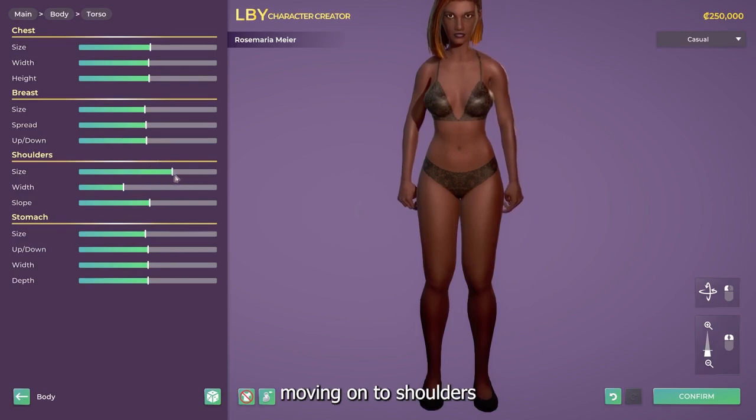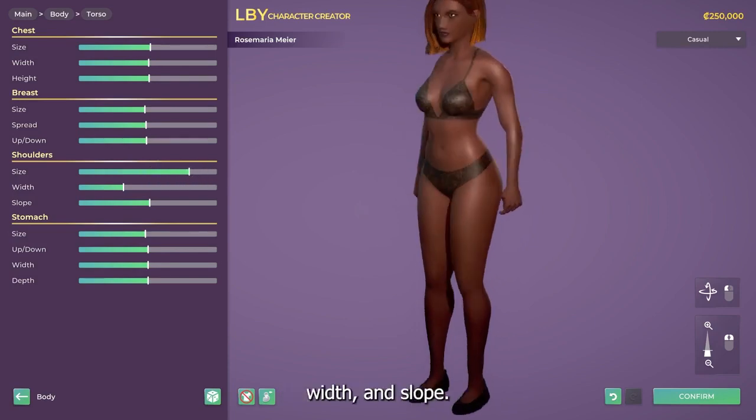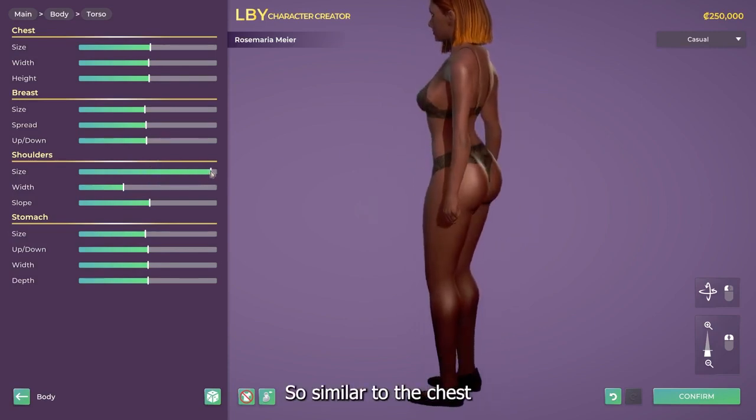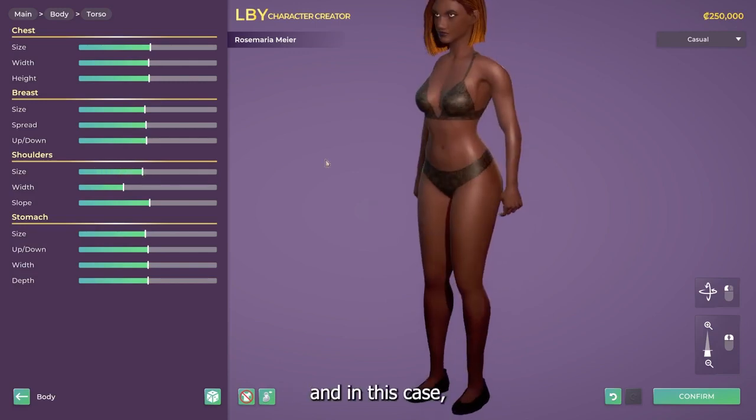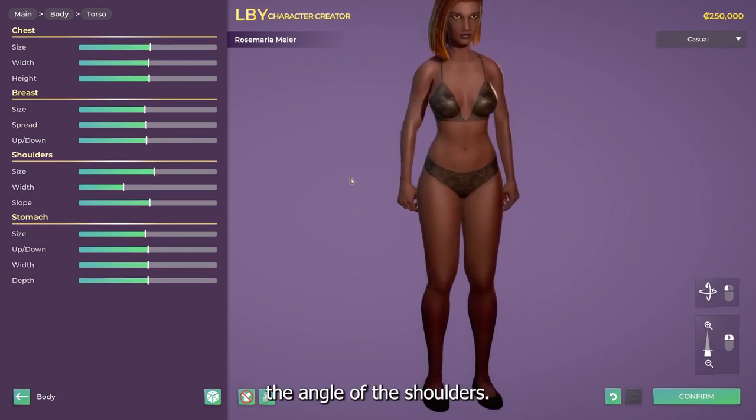Moving on to shoulders, here you have the size, width, and slope. So similar to the chest, you can determine the overall size, the width of them, and in this case, the angle of the shoulders.